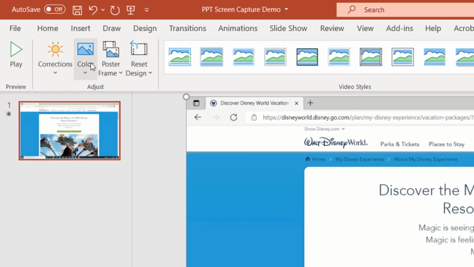I can create a poster frame, which basically is going to be a still picture that is at the beginning of my video before it plays. Like that thumbnail kind of thing. So if I had a picture I wanted to use for that, I could, or I could just use a frame from this video. And then I can always reset things if I make a change I don't want to keep, I can reset it.